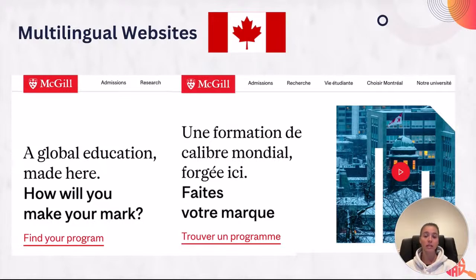In terms of multilingual websites, the Canadian example, so this is McGill University's website. This is the same page. I don't speak French, but I did translate this on Google Translate and it is the same. This is one page, one in English, one in French. So one is for the English Googler or the English searcher, and the other version is obviously the French version for whoever wants to Google it in French.